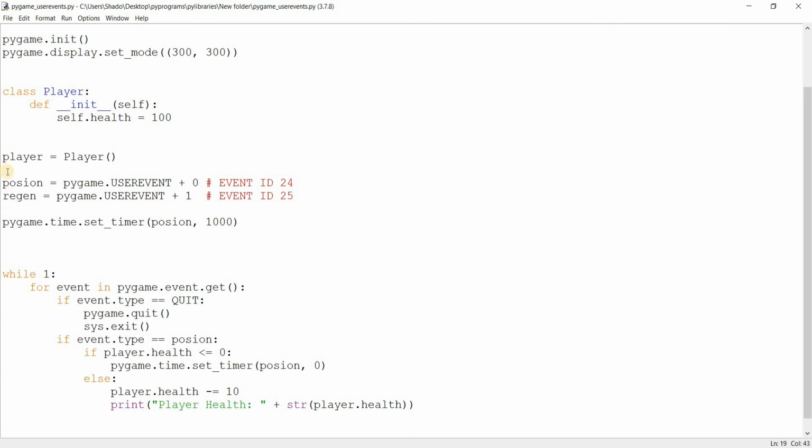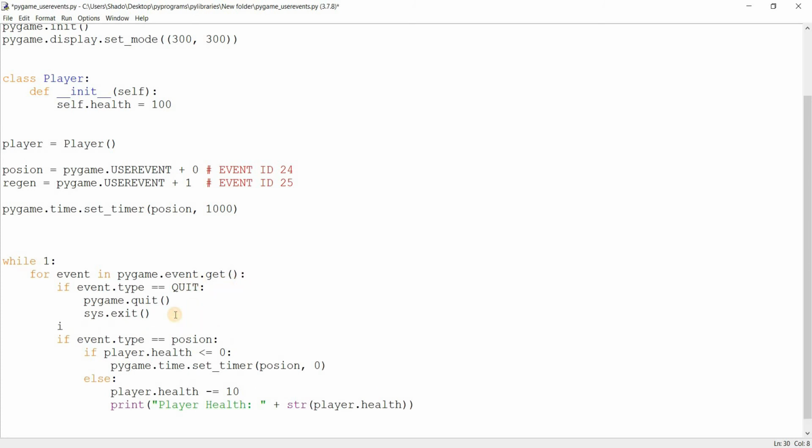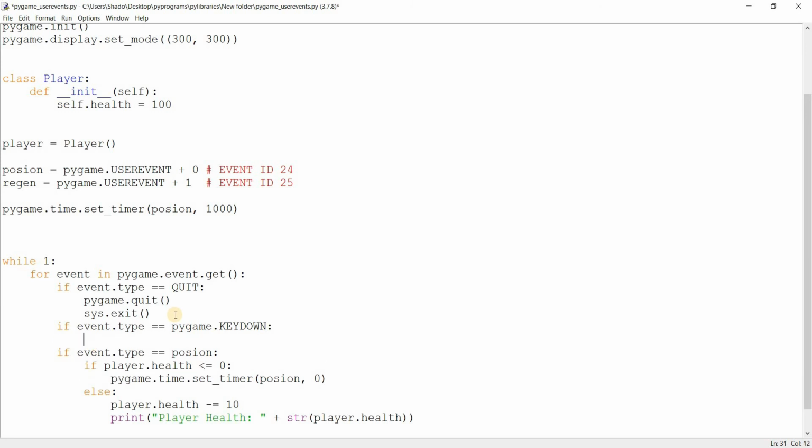So I've created a new event here called regen, for regeneration. I'm going to treat this in a unique way. I'm going to go event.type is equal to pygame.KEYDOWN. If you don't know what this is, you should really check out the keyboard tutorial that I have on Pygame, the keyboard input. If event.key is equal to, let's give it a hotkey, something like R, for regen. Key R.